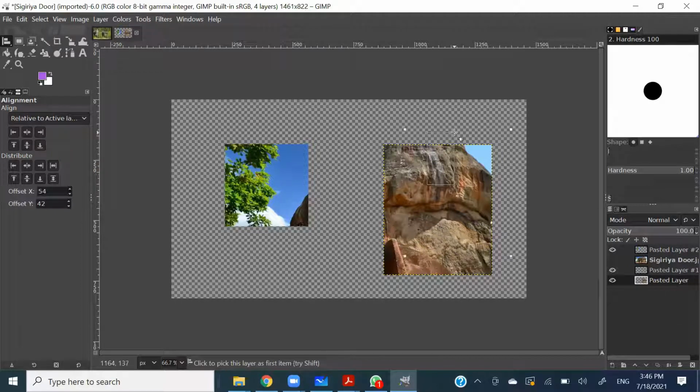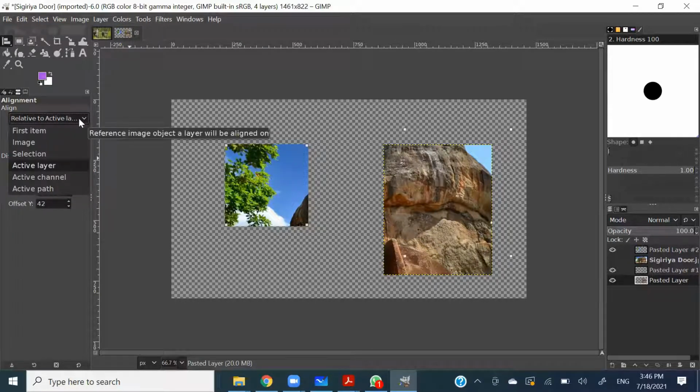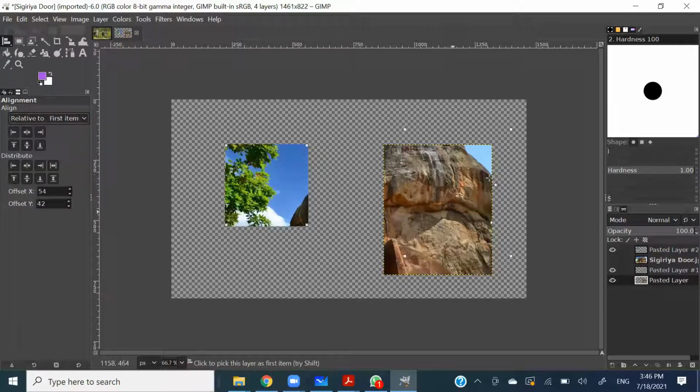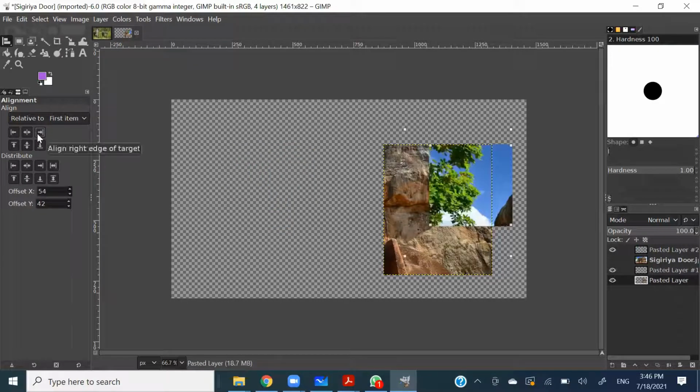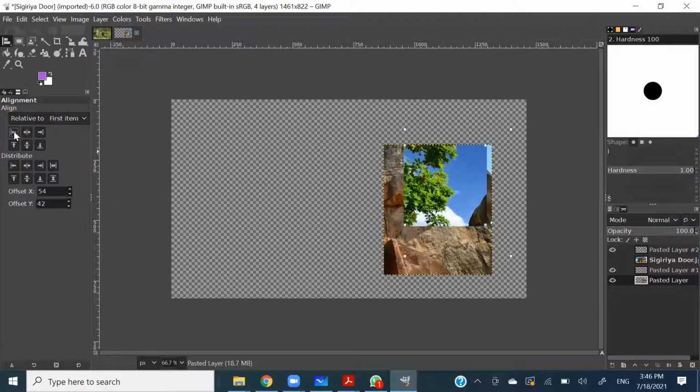I select this, and pressing the shift button, we select this as well. And now there are so many selections. If you say relative to first item, this is the item I choose for the very first time. And if I ask to move, relating to the first item, it will move.